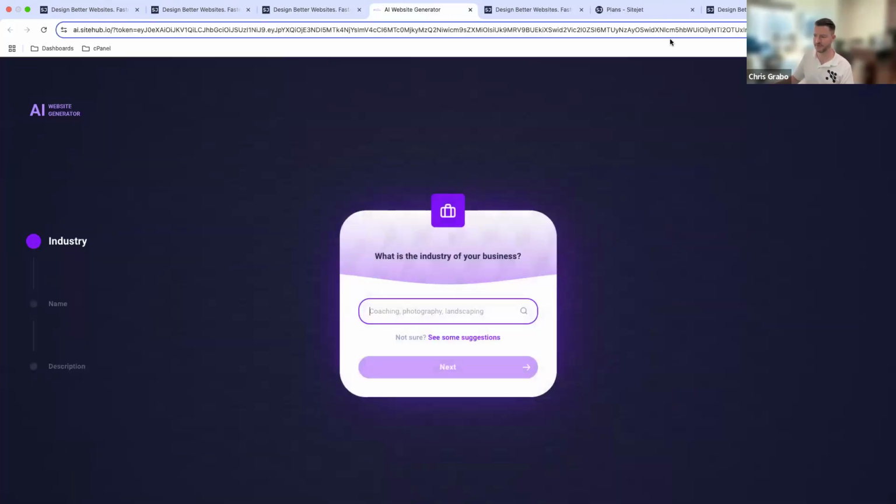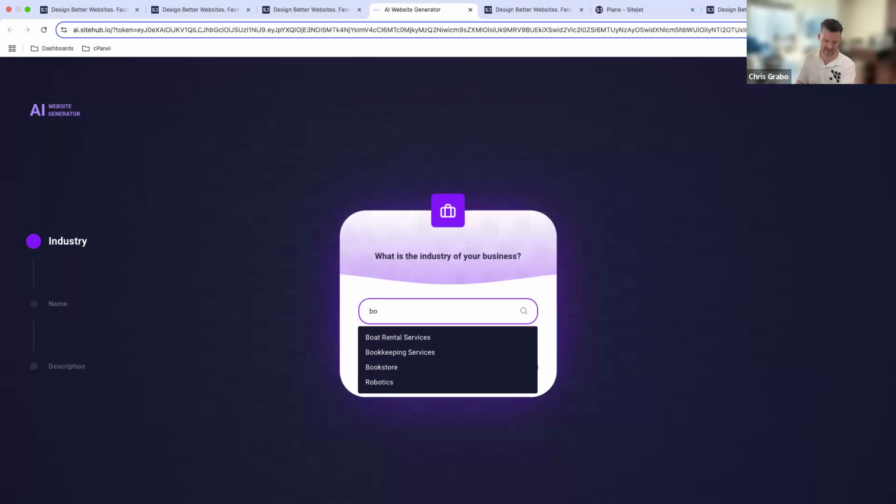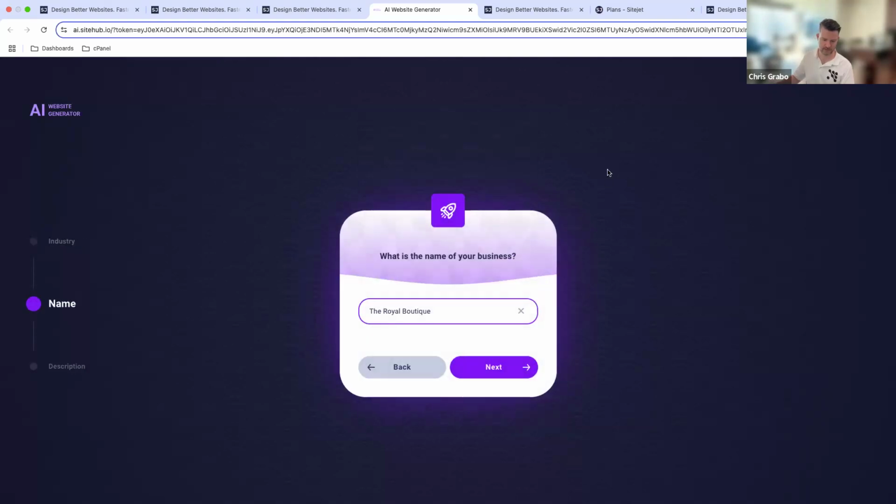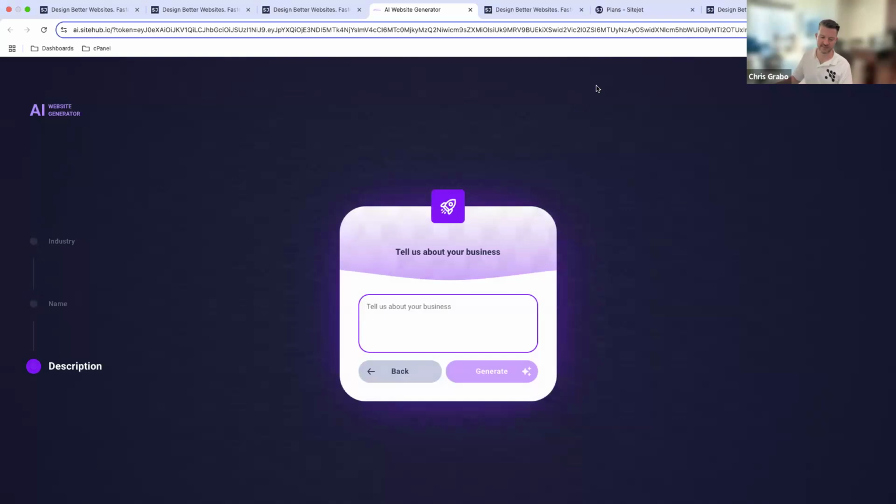As I've mentioned to you guys a couple times, this is still in beta, but it's an extremely valuable tool that we think can help you generate website content really easily, really quickly, and start to get more and more websites. So what's the industry of our business? Say clothing store. The Royal Boutique is the name of our business. And so, tell us about your business.